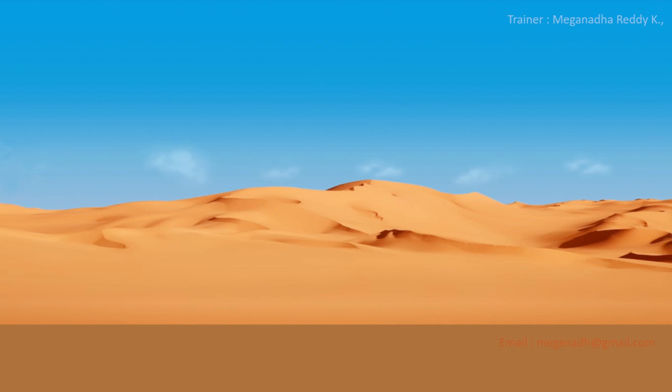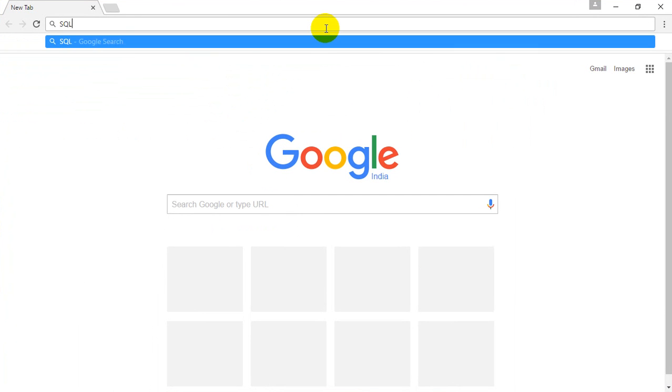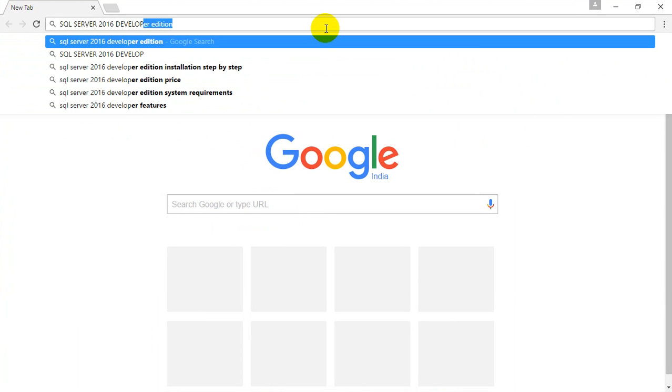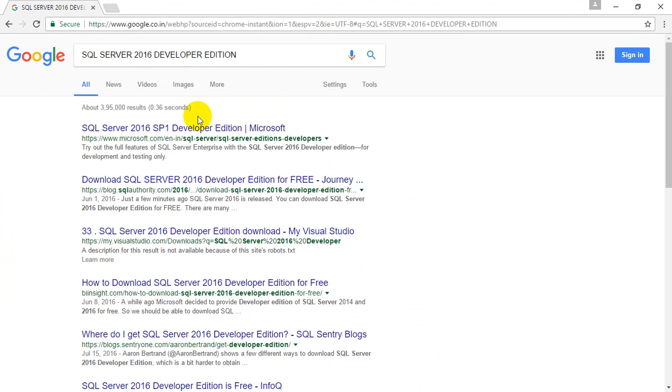The first step that we need to do is search for SQL Server 2016 Developer Edition. Now I'm searching for it and I found the result SQL Server 2016, and let me click on this.